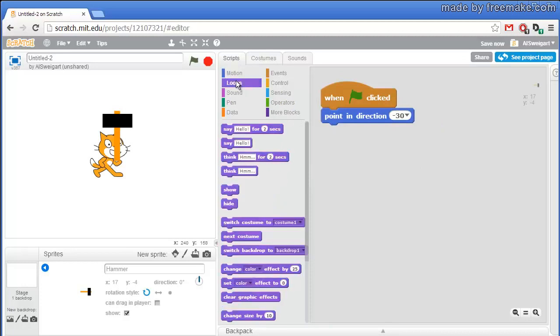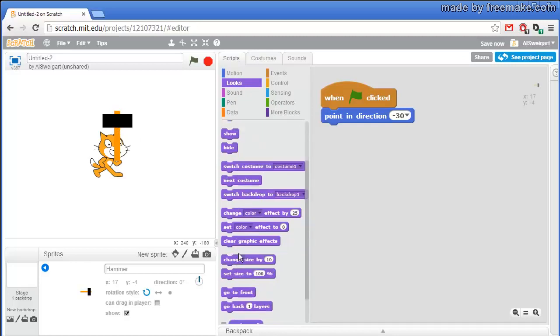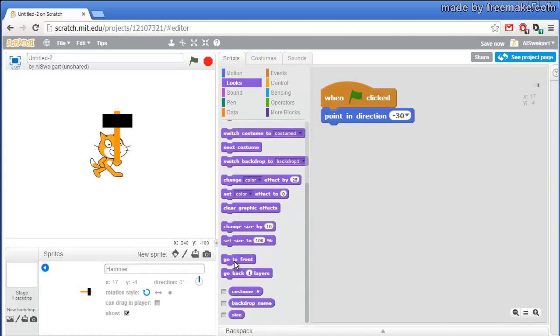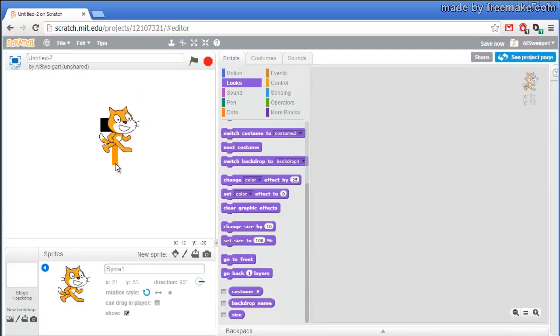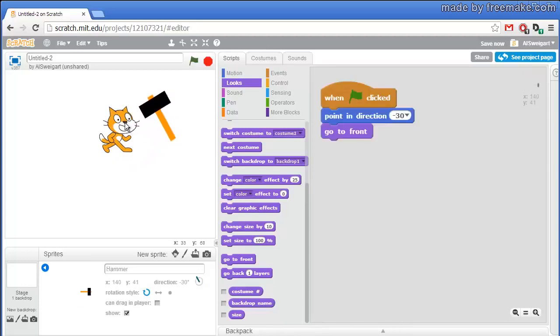We'll also go to the purple looks section. We want to make sure that the hammer sprite is on top of everything else that's on the stage, so grab this go to front block, and that'll move the hammer in front of everything. We want this hammer to be in front of the cats. We don't want the cats to be in front of the hammer. So when we click on the green flag, you can see it's now tilted at that angle.